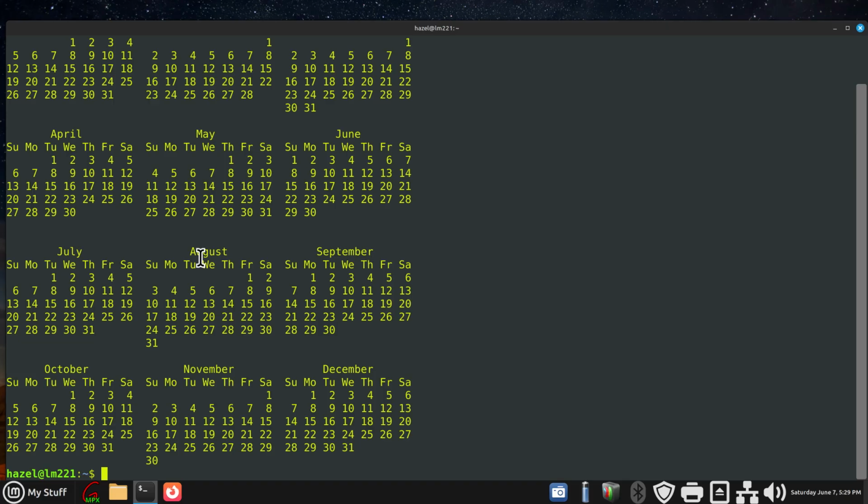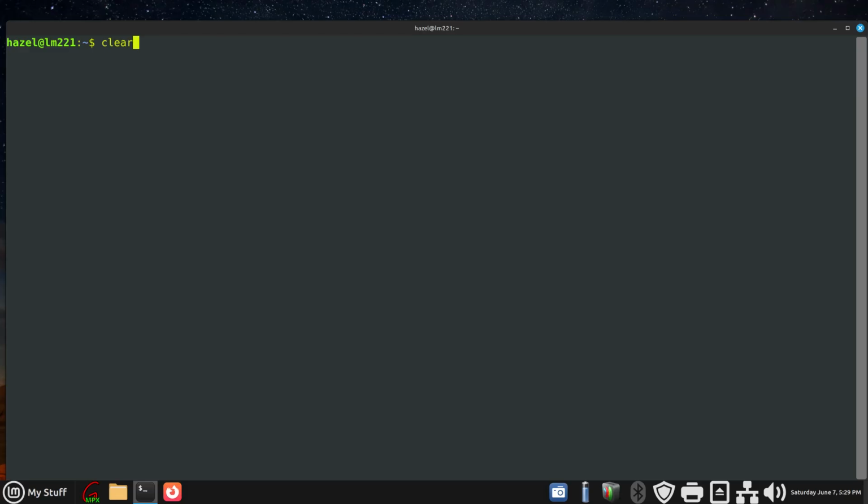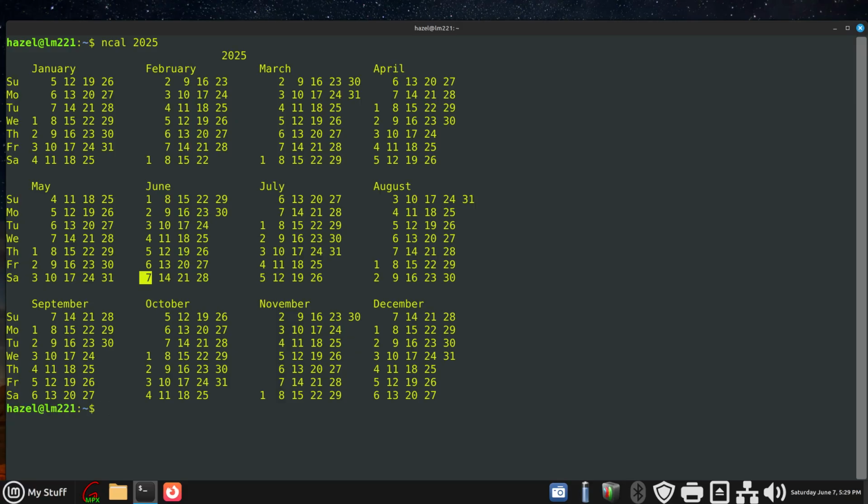If I use the same command, punching up clear first, upper arrow key to repeat these commands, I can take my left arrow key, scroll over here and put an N in front of that C, and then hit enter, and you'll see it in this format. June 7 is highlighted because that's today's date.